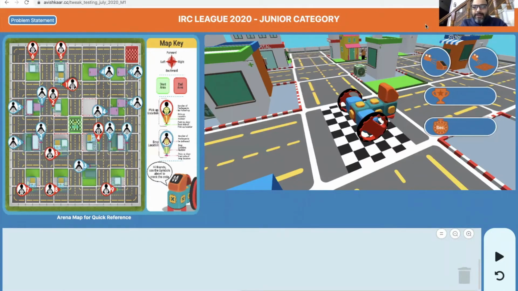The chances that you are accessing this video is because you are participating either in IRC League Junior or you're taking one of the courses with Avishkar. This screen that you see in front of you is a very interesting visualization and virtualization of the robot called Tweak and how to code it to go through a certain path or a problem statement.